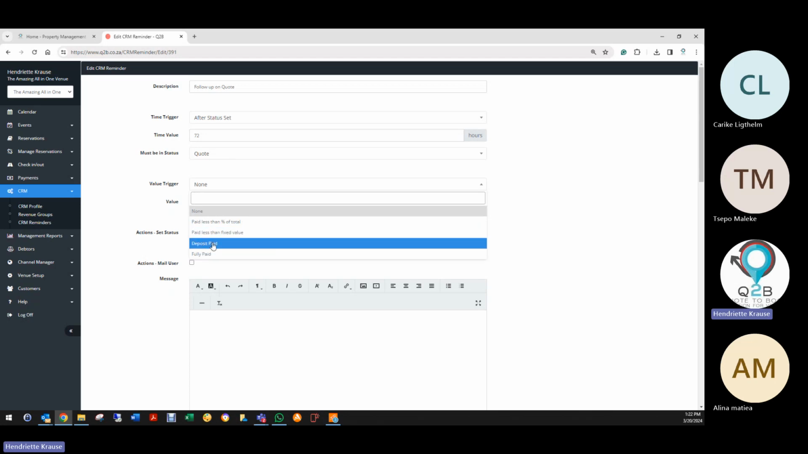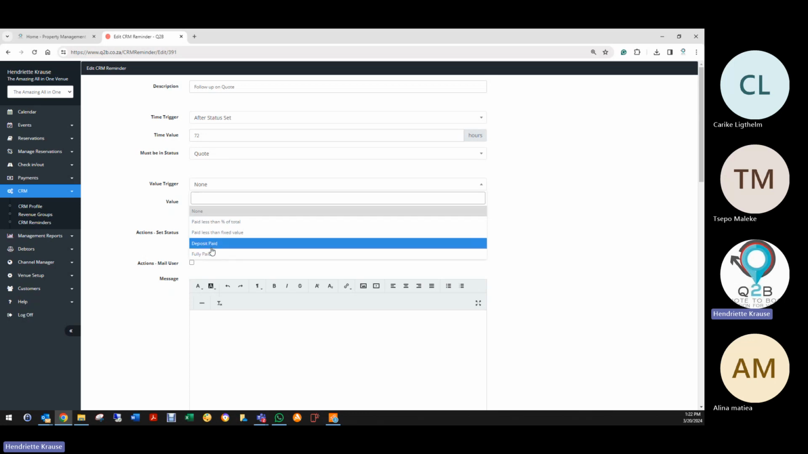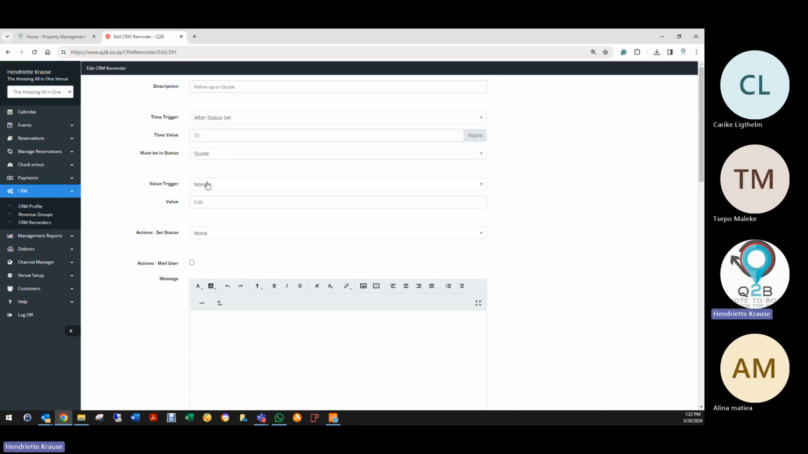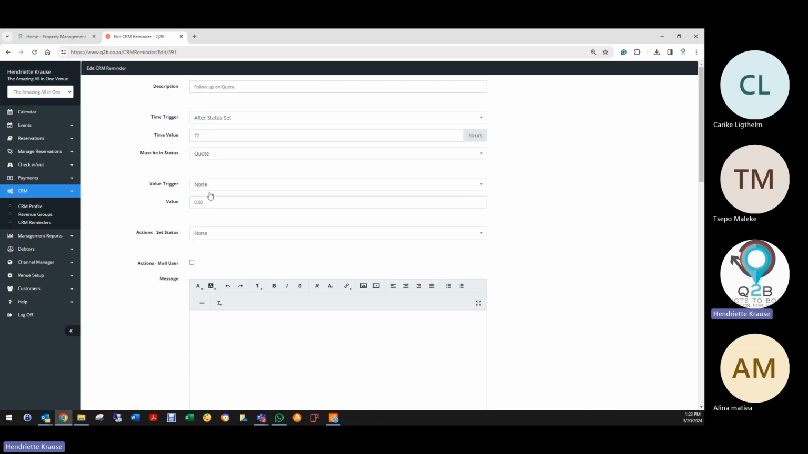If a deposit was paid, you can also set up a CRM to say your deposit is now paid. Thank you for your deposit. Your booking is now confirmed. Fully paid: you can also send them a message to say your booking is now fully paid, we're looking forward to serving you. So there are quite a lot of value triggers and time triggers that you can set it up for.